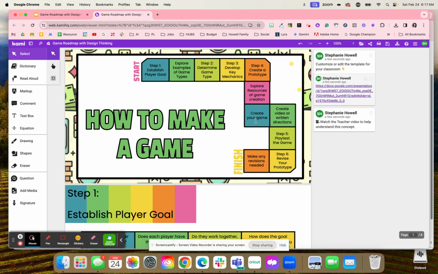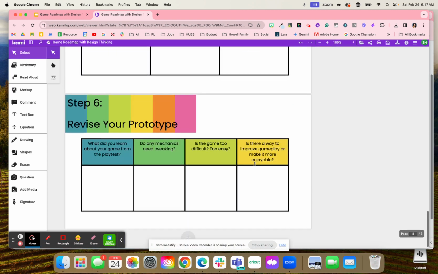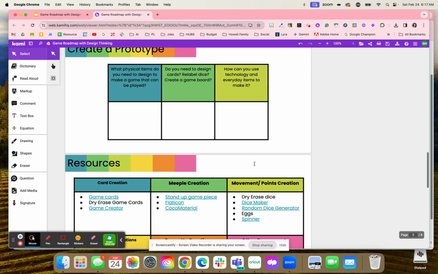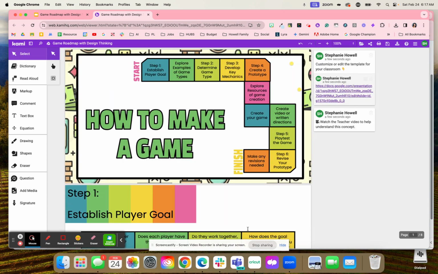Students will then, after they go through the brainstorming and explore those resources, create their actual game. This could be physical, or it could maybe even be a digital game based on what they brainstormed from the above 4 steps. Students will then create a video or maybe even written directions, or you might require both, for their game. After that, they're going to play test the game and then make any revisions needed. And so, again, there are questions to help them get through this process in creating their fantastic game that they're going to play with each other.